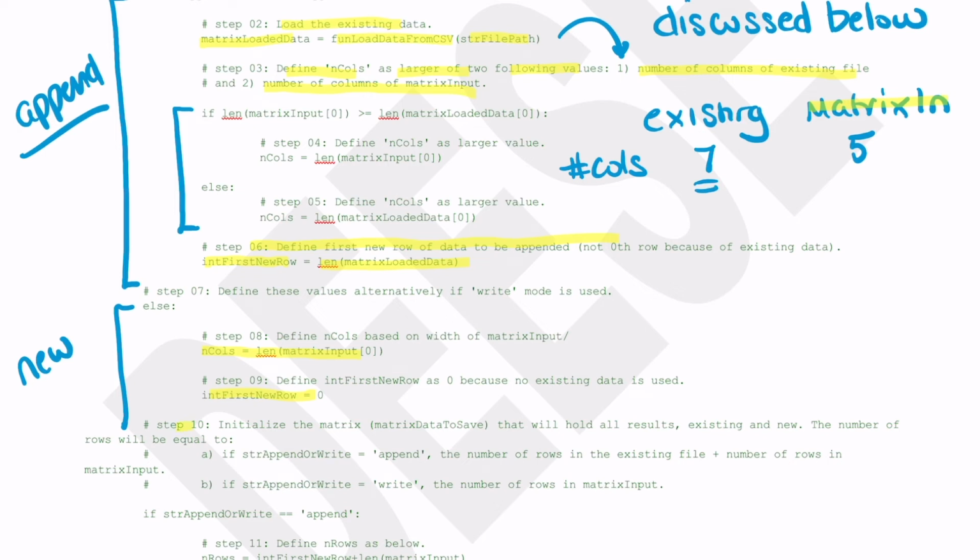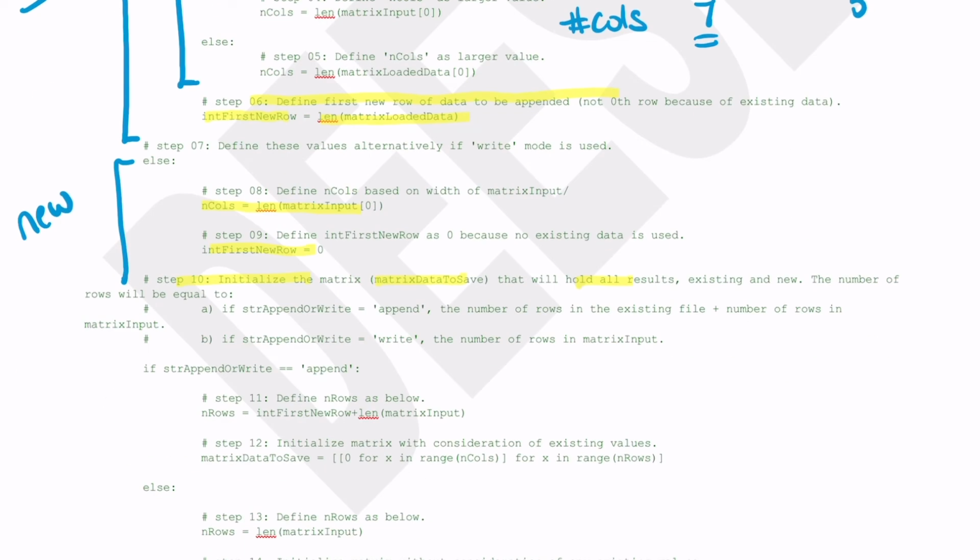Next step, we want to initialize the matrix data to save, that will hold all results existing and new. The number of rows will be equal to, and we already know this, if we're appending, the number of rows of the existing file plus the number of rows in the new input. If we're writing, then it's just going to be the number of rows in input.